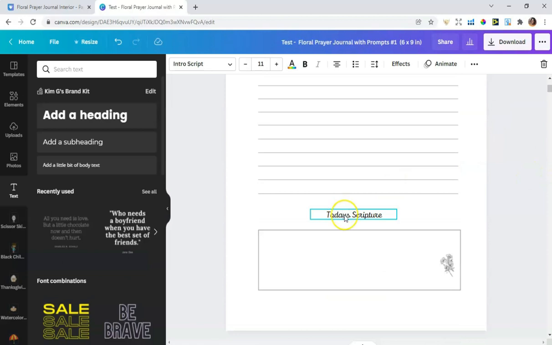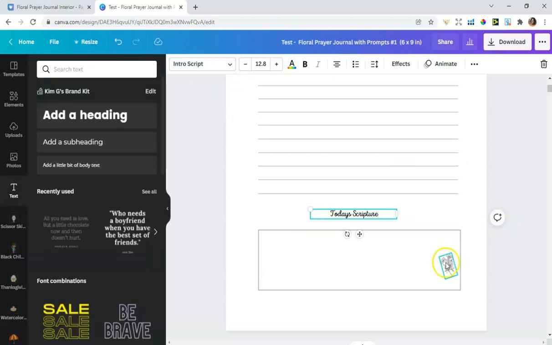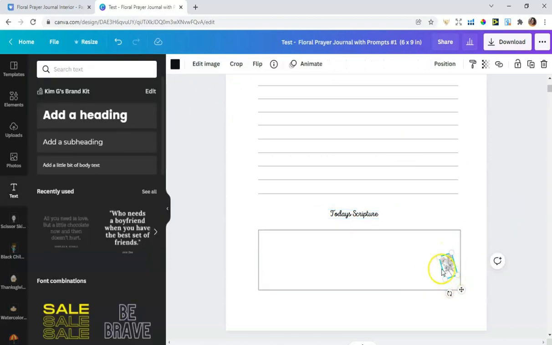And then at the bottom here, I can change this font, and I can go to the same font that we've been using, which is this one. And then you can add whatever flower, decor, or design that you want.